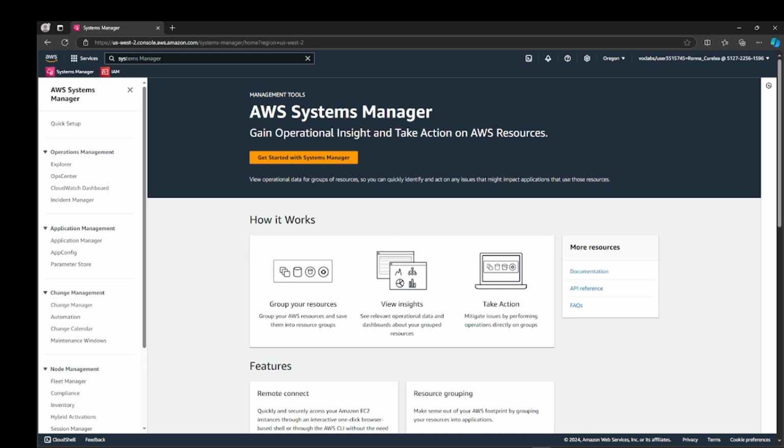To do that, we're basically going to go to Node Management and Fleet Manager. Fleet Manager is what collects all this information. So we can also use it to query metadata and understand which instances are running the software and configurations that our software policy requires. So we're going to go to Fleet Manager.